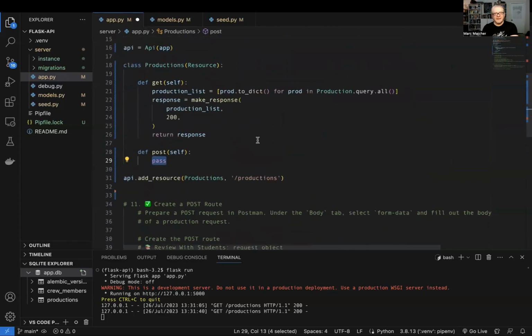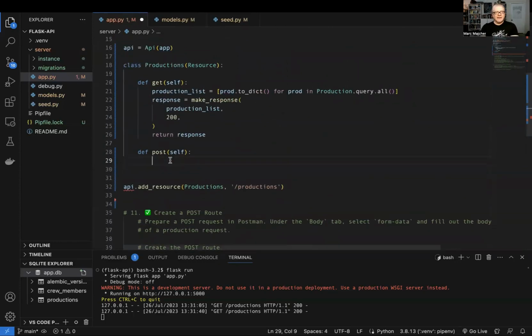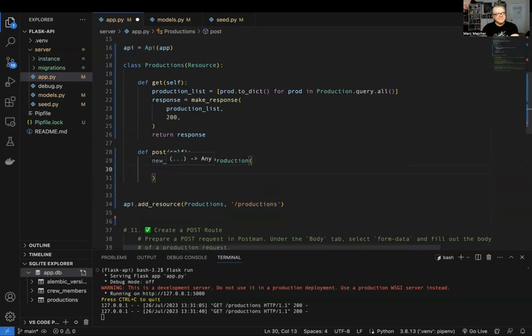Yeah, we know how to do all that. Great, cool. So I'm going to go ahead and see about making a new writer for our post. So our post, we're going to make a new production. We're going to make a new production model object, which we know because it's singular here. And we're going to pass it some stuff.